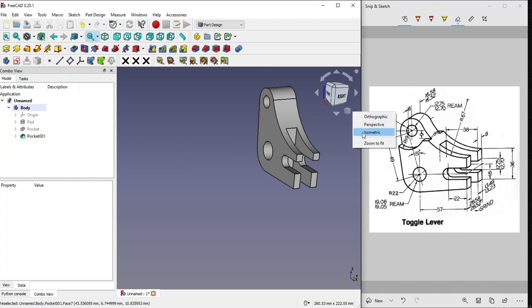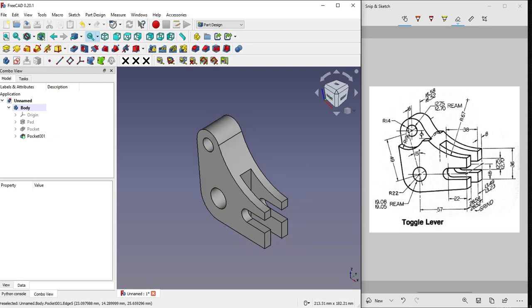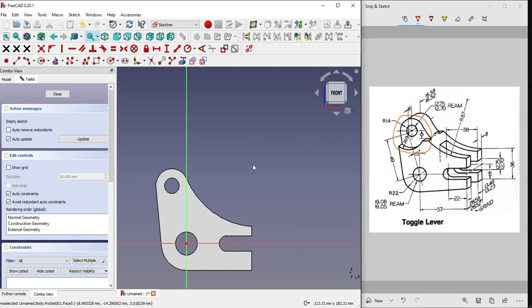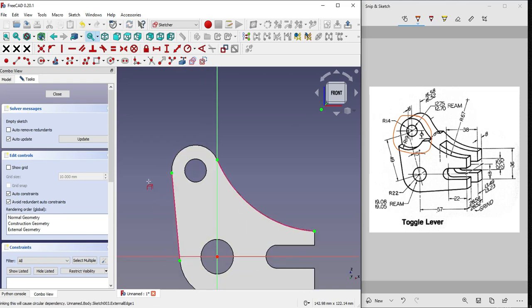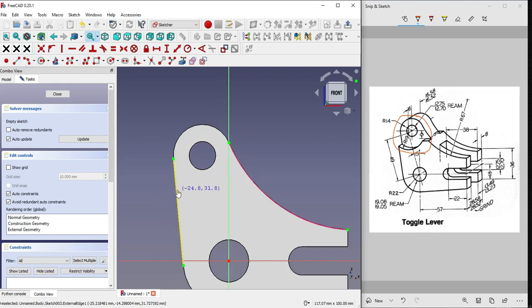Now I will switch to the isometric view. Now we will remove the material at this portion here. So I will select this face and I will say sketch. Now I require this edge here and this edge here, so simply I will project this edge and this arc here, and now I will draw a 3-point arc.